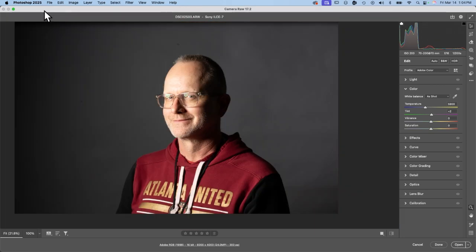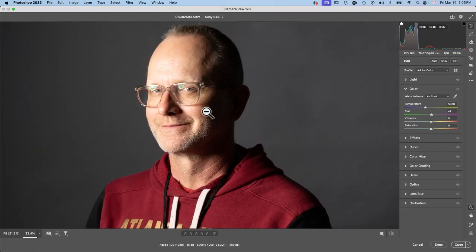My first step here in the RAW reader, Camera Raw, it's part of Photoshop, but it's actually a separate application that deals with RAW format files. In this case, the suffix is ARW. You might see NEF or DNG or some other RAW file suffix. So when we open it in Camera Raw, I get this image. It looks nice, but let's see what we can do.